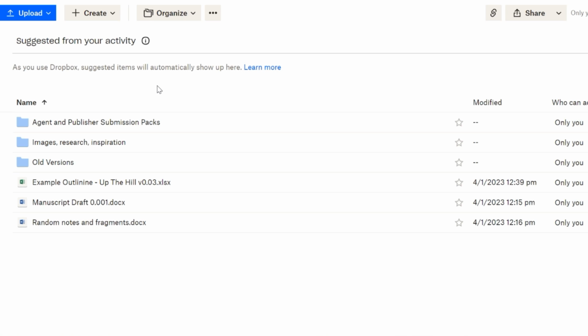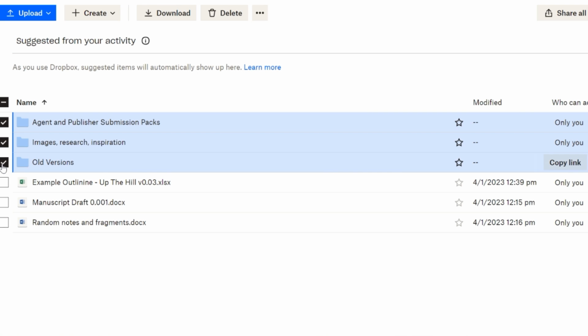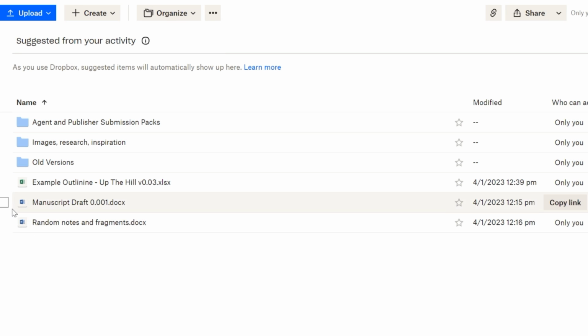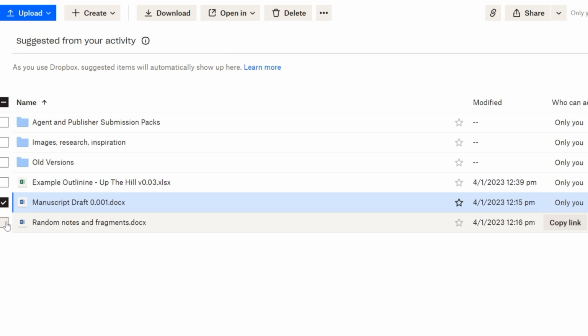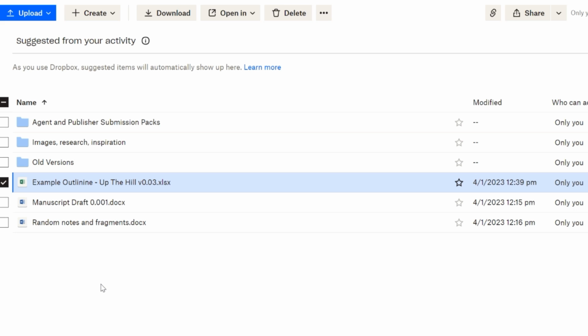I like to have a few subfolders set up in my Dropbox. One for anything I'm going to send to agents and publishers, like synopses or letters. A folder with images, research, and anything else for inspiration. And one for old versions of my manuscript in case I want to revisit them at some point. I keep my most recent manuscript itself, some notes, and the Excel that I use for planning and outlining in the top level of my file structure.